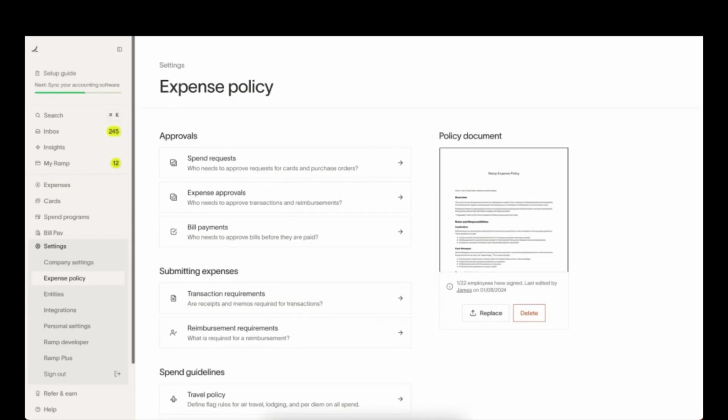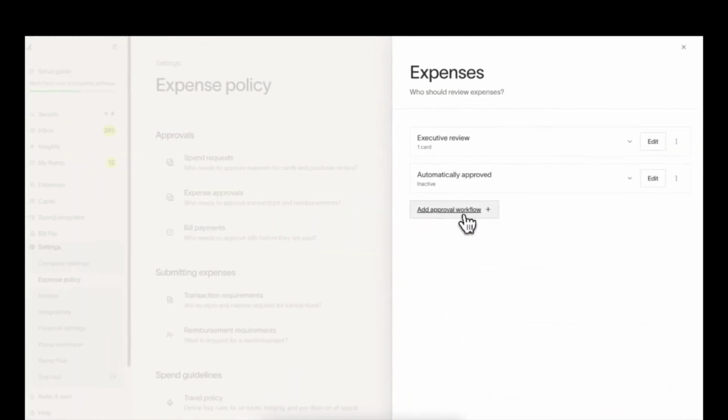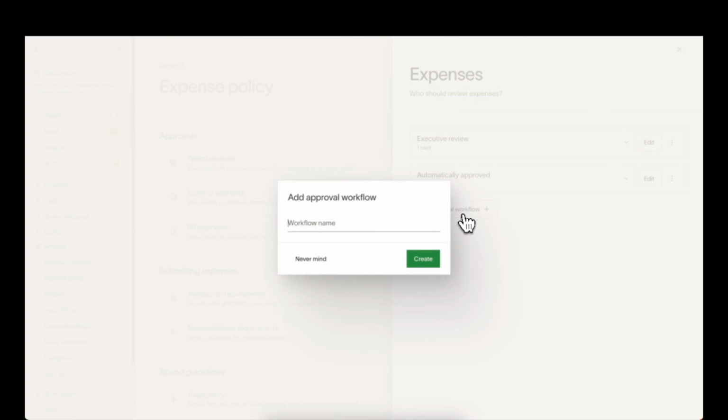If you would like a manager or another member from your team to approve transactions over a specified dollar amount, you can indicate this in Expense Approvals under the Expense Policy section in RAMP Settings. You can select Add Approval Workflow to set criteria for when transactions need to be approved by a manager or another team member and when transactions will be auto-approved.